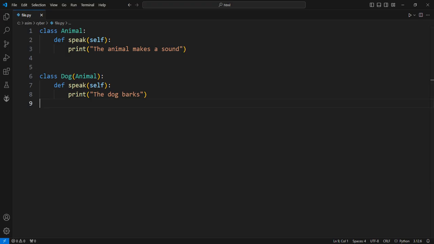Define a Cat class that also inherits from Animal. The Cat class overrides the speak method from the Animal class. This is the cat-specific version of the speak method. It will print the sound that a cat makes, the cat meows.